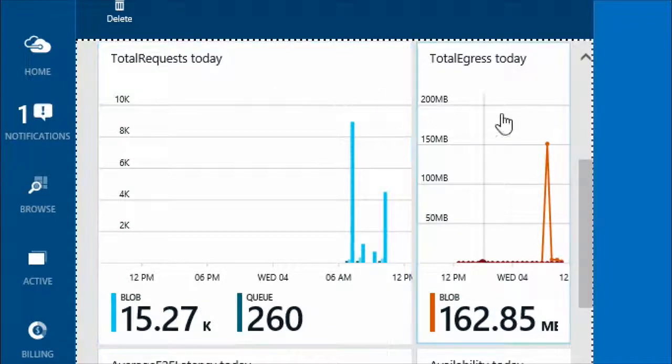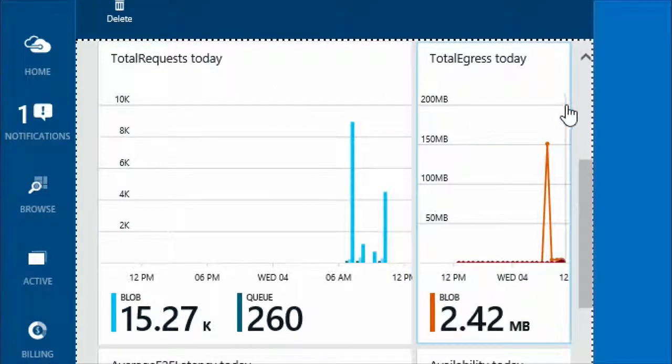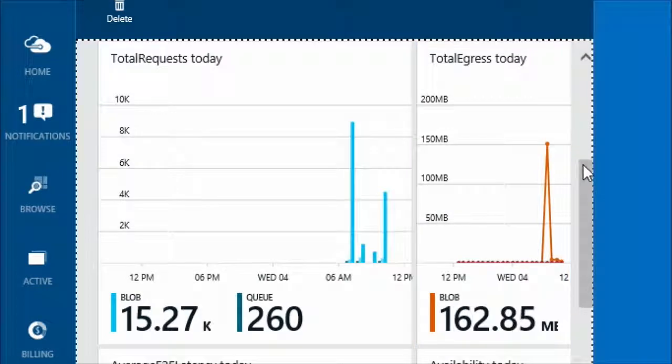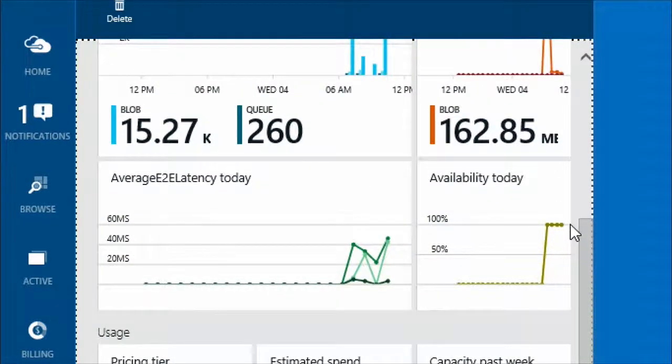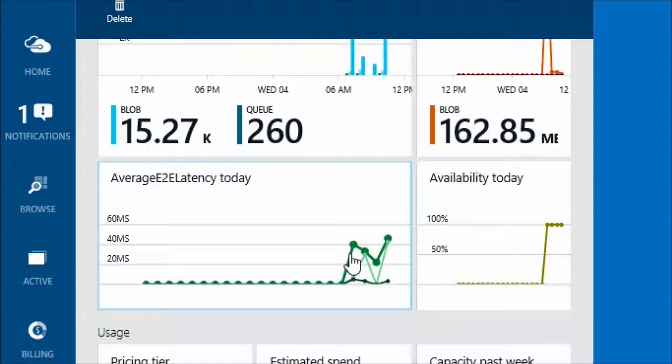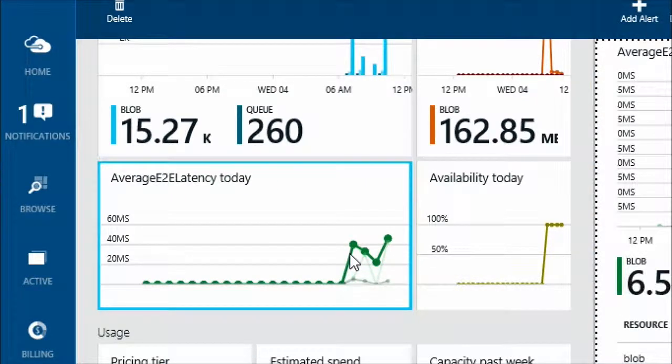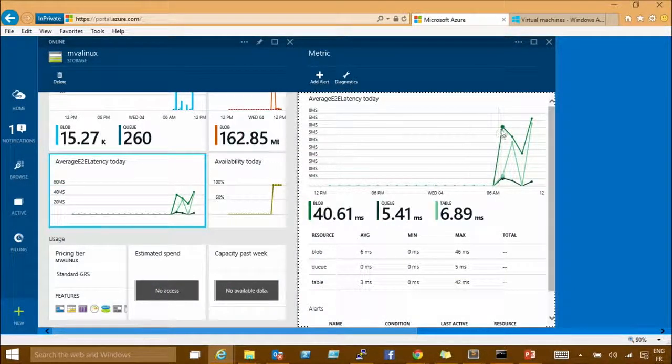is the monitoring piece. The monitoring piece brings me on a single pane of glass the number of total requests that I have received today, how much egress in terms of volume I had today, which latency I've seen on storage. So my average latency on the storage account, so I can drill down into that latency and I can open a bigger pane which allows me to look at every single point of measurement.